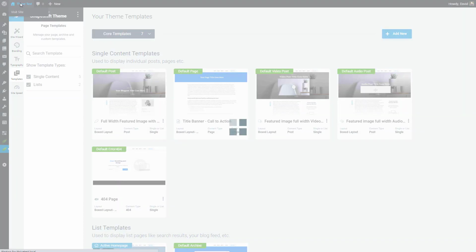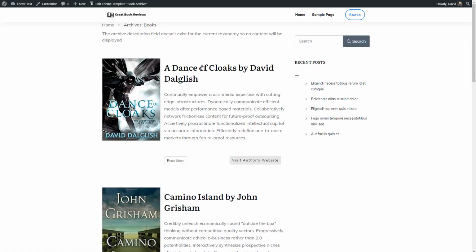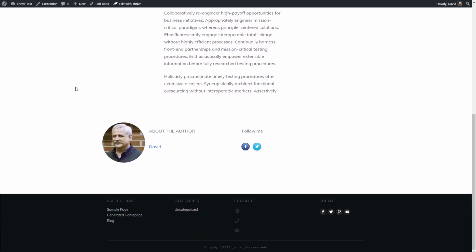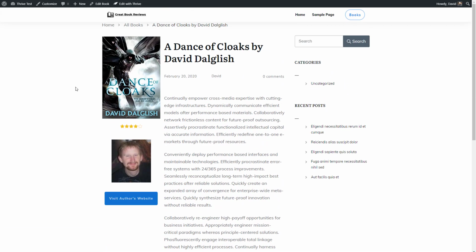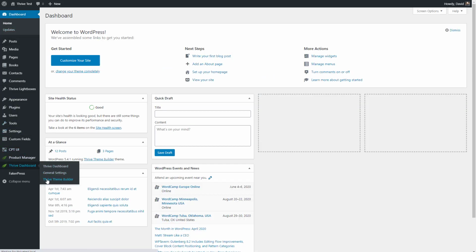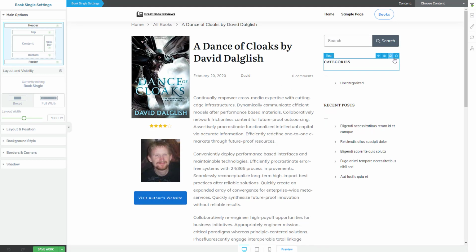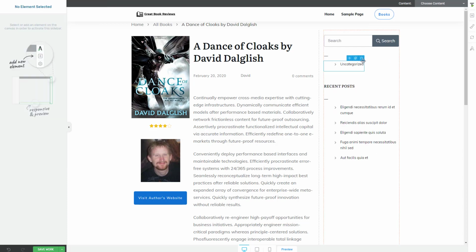And let's go to the front end to look. Here's the archive, and here's our single. Looks like we have some extra space here we can get rid of, but otherwise it looks fine. See if we can go fix that, and we can take this off also. So let's go back to the dashboard. And let's edit that. Let's delete this since it doesn't work.